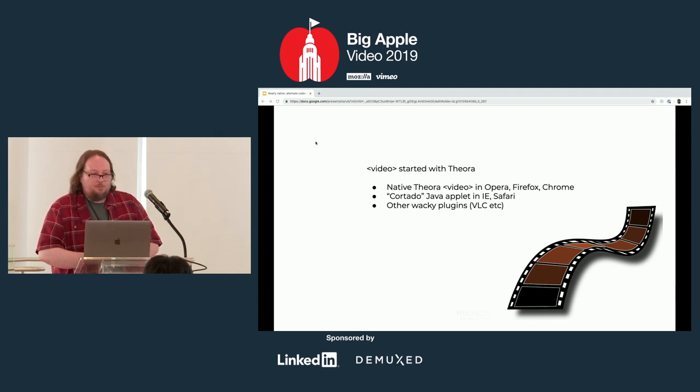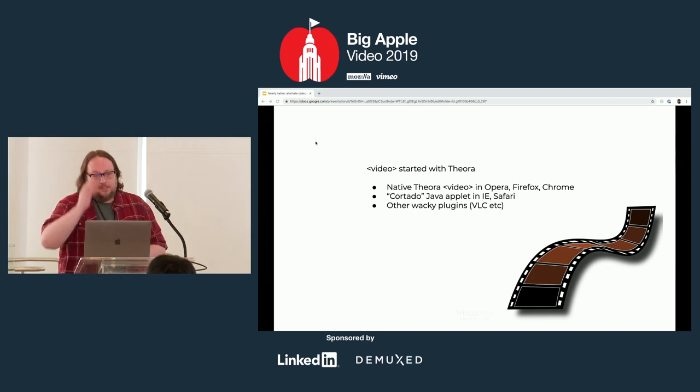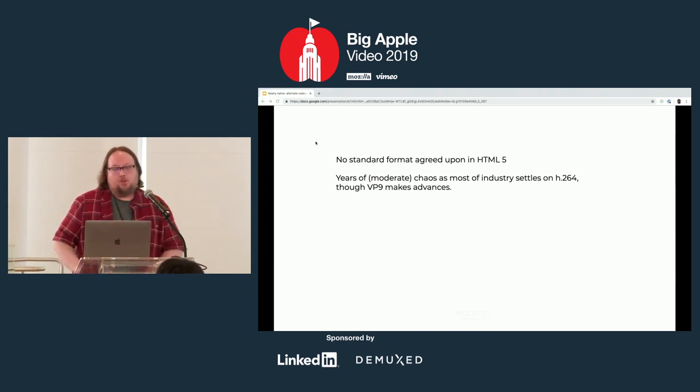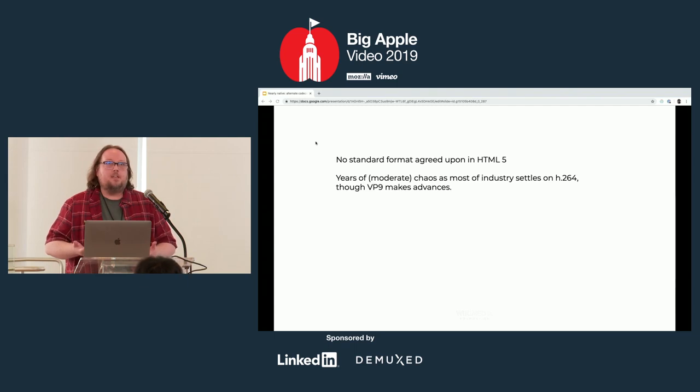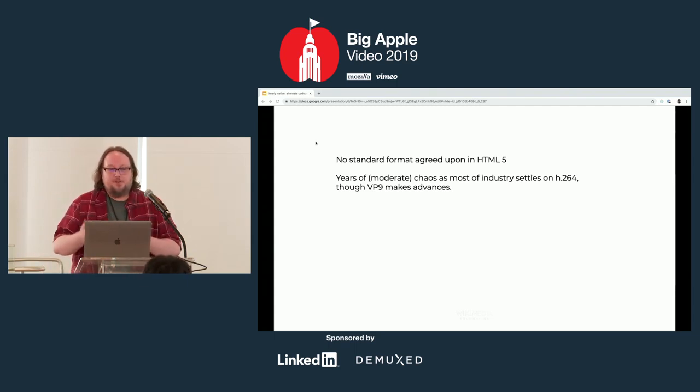In those days, we also supported some player plugins, so you know it was an anything goes kind of era. Now, for better or worse, there was no standard agreed on in HTML5. So you have HTML5 video, but no one really knew which codec to use. Okay, most things supported H.264. Even Mozilla ended up supporting it with some indirect ways to make it work on Linux, which was the most complex problem.